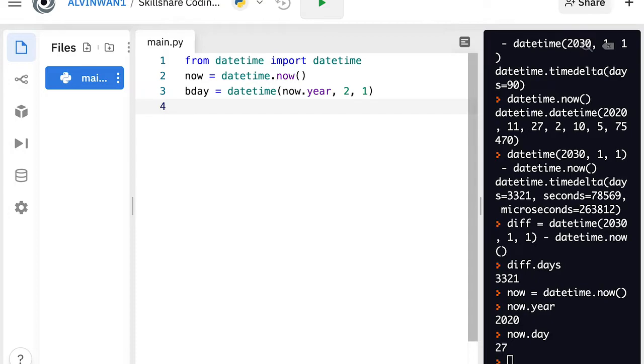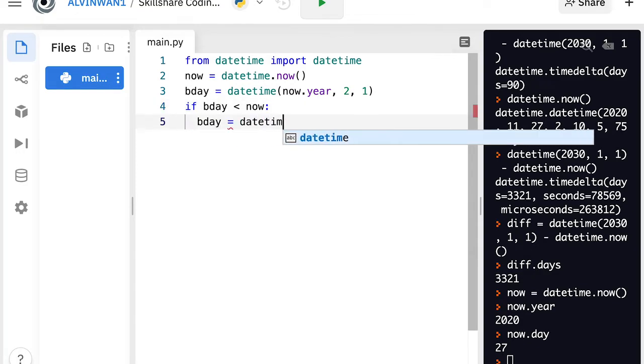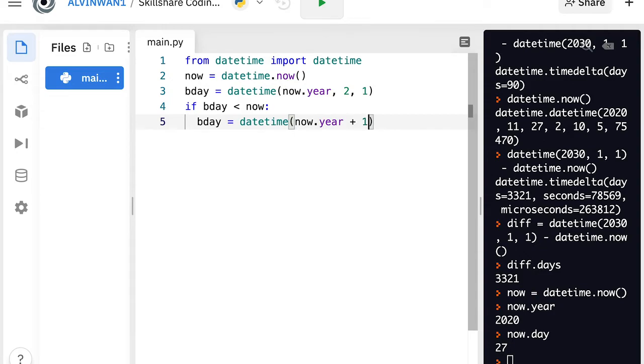Luckily for us, you can also compare dates as if they were numbers. We will now use an if condition to check if this year's birthday has already passed. If bday is less than now, go ahead and reassign this so that it is a new datetime with 1 year in the future. In other words, if this year's birthday has passed, calculate the datetime for next year's birthday.